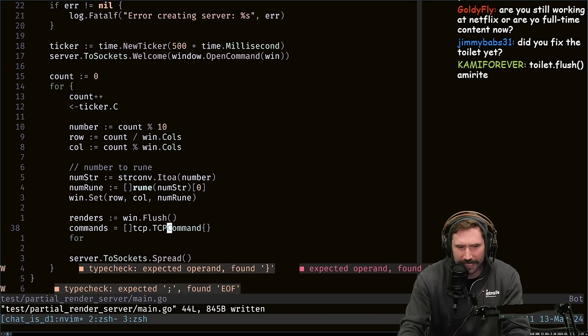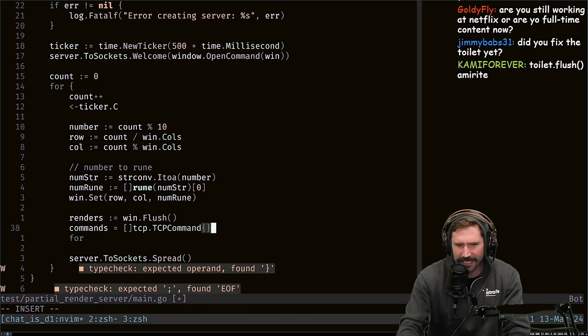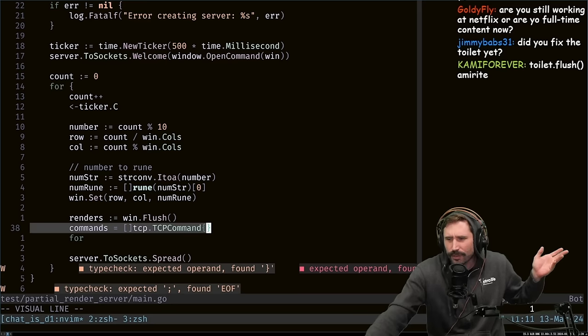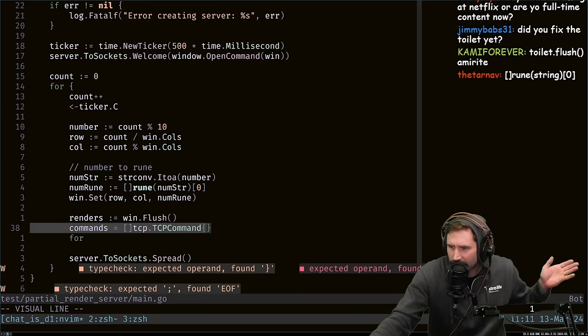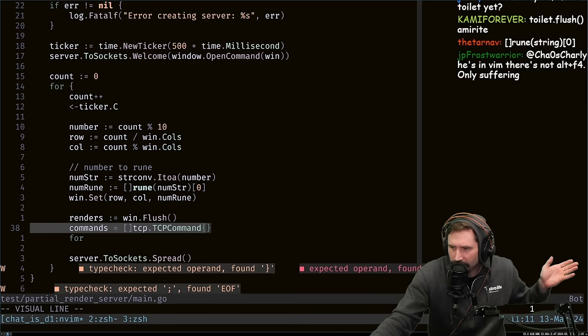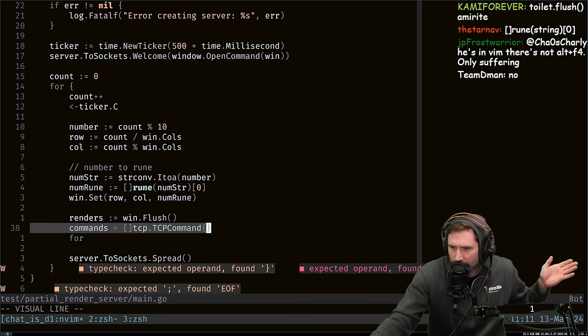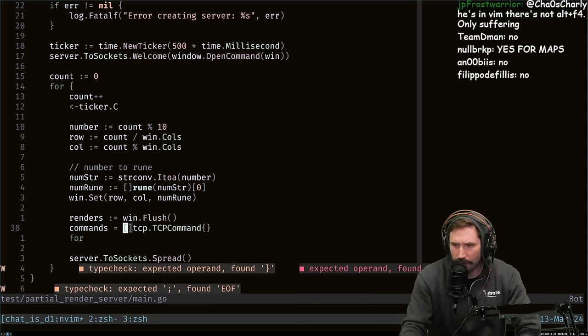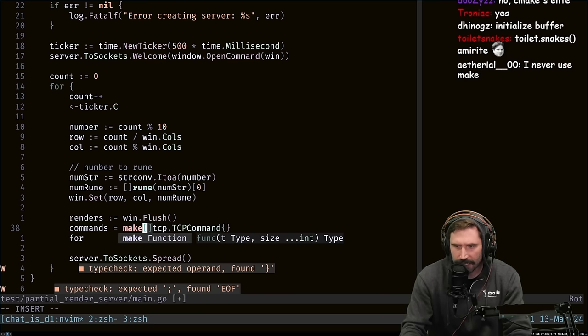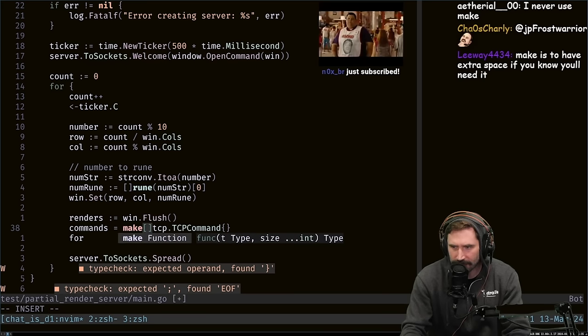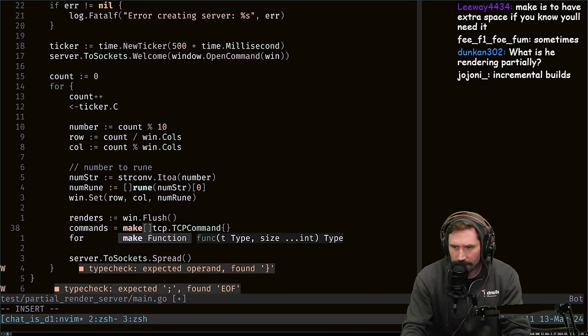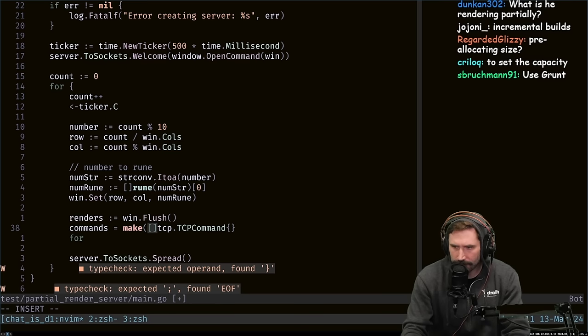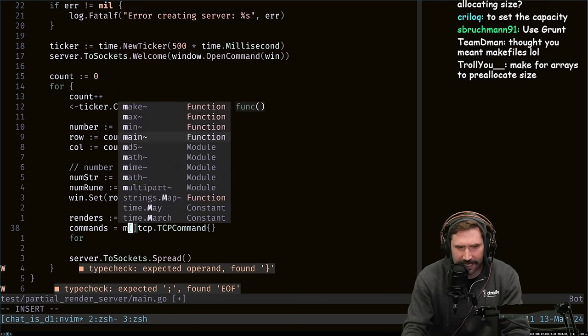Oh, I have to do some sort of make, don't I? Can I just... is this a fine replacement for make? Is there a reason to use make? I don't know when one would do make versus not make. I think this is probably me being really bad at stuff. Right? To set capacity, okay, pre-allocating size, okay.